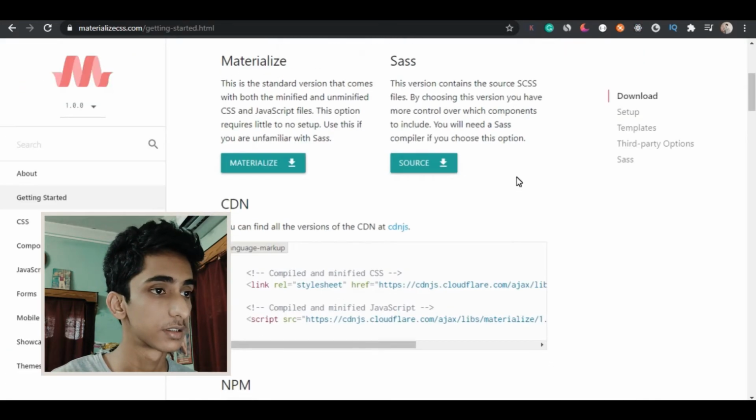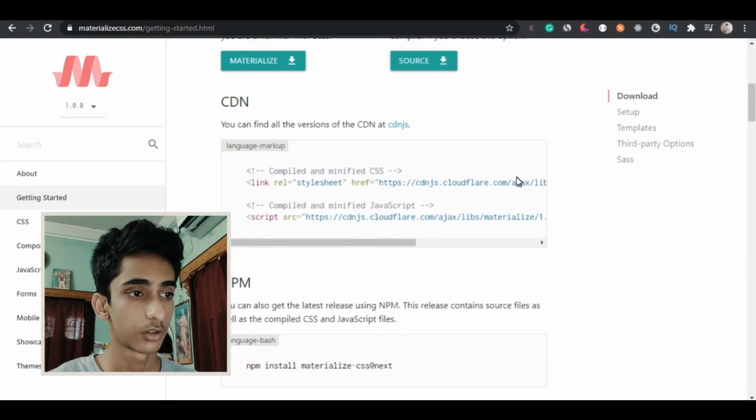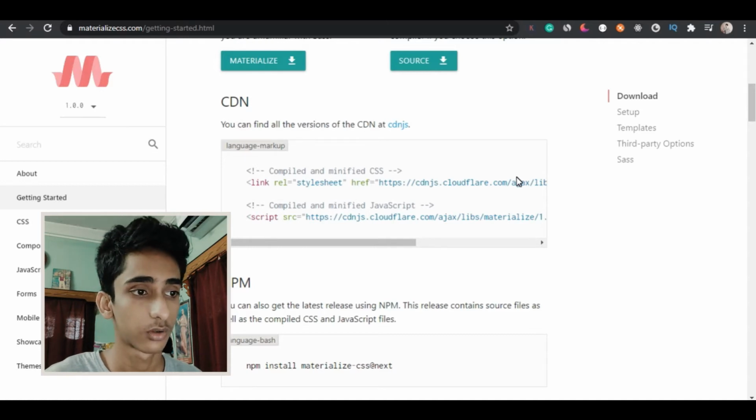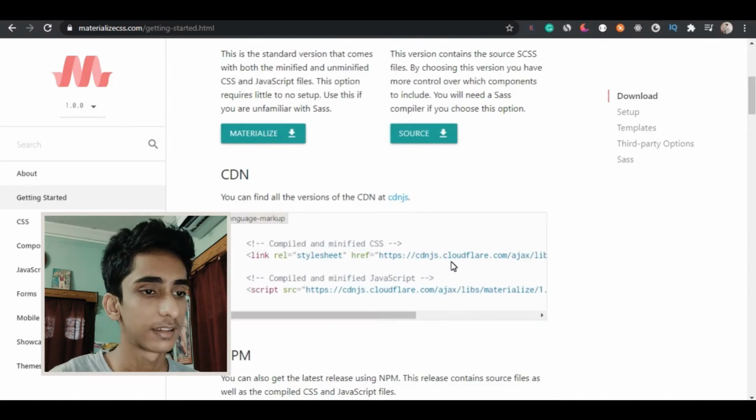Now if you guys want to follow along with me, make sure you already have Materialize CSS initialized in your project in the index.html. In case you don't know how to add Materialize CSS in a React project, I do have a few separate video courses about React and Materialize CSS. I'll add the link in the description, so feel free to check that out as well. Just add these 2 files in the index.html and you are ready to go.